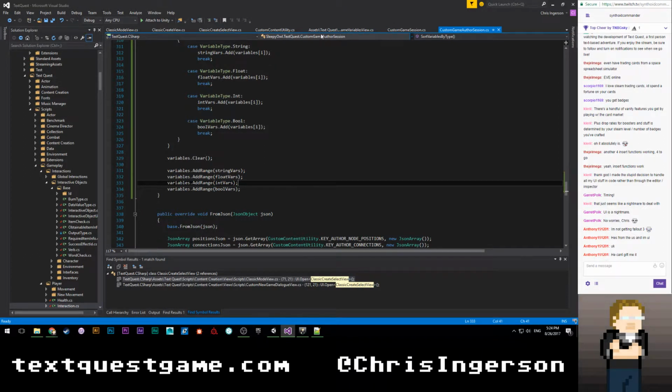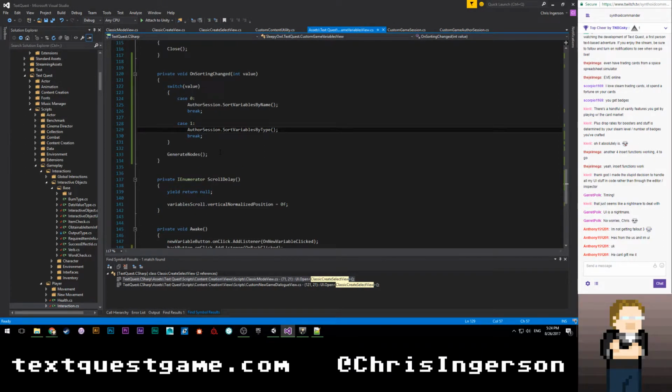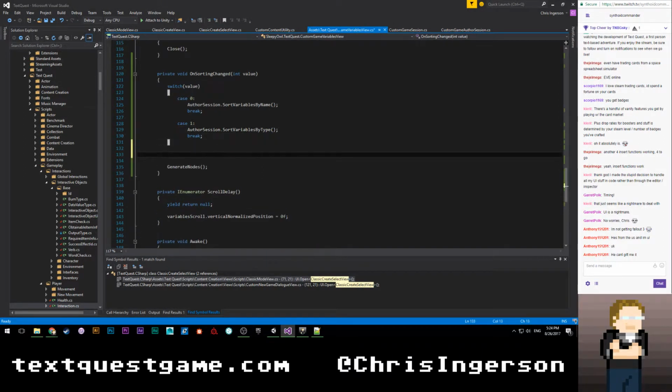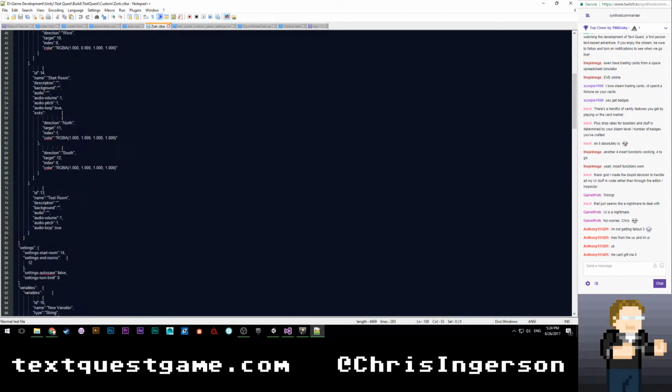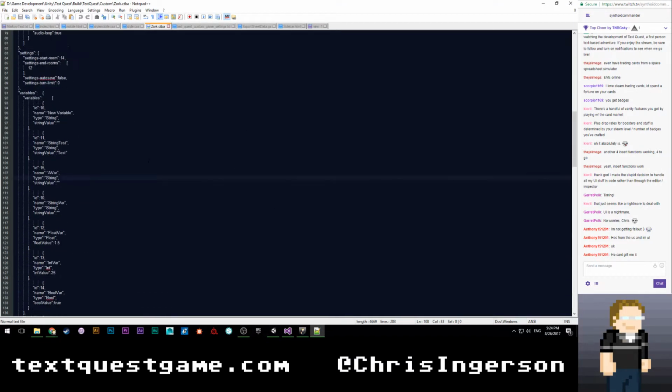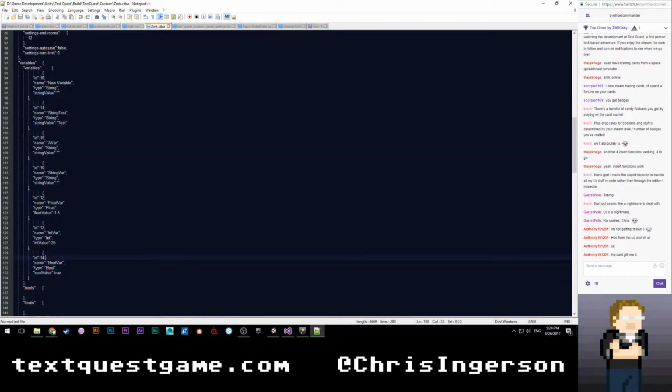We're going to go to Custom Game Variables View. We're going to go down to here, and we're going to say author session dot save custom game. So when you sort them, it will save. So now we can come back here, see if everything looks wrong. Nope, looks like all of our variables are correct. Hooray! Let's see. Thank God I made the stupid decision to handle all my UI stuff in code rather than through the editor inspector.